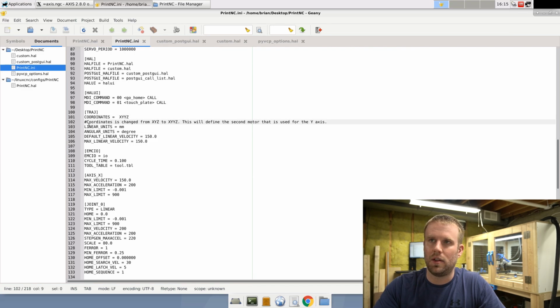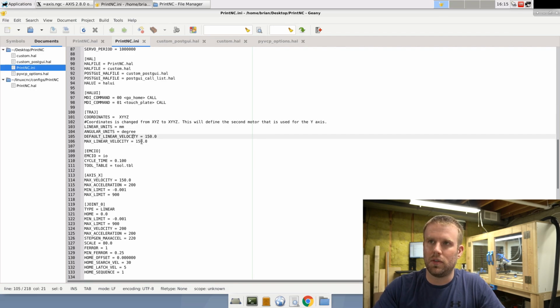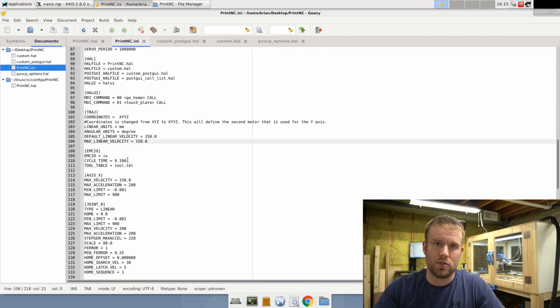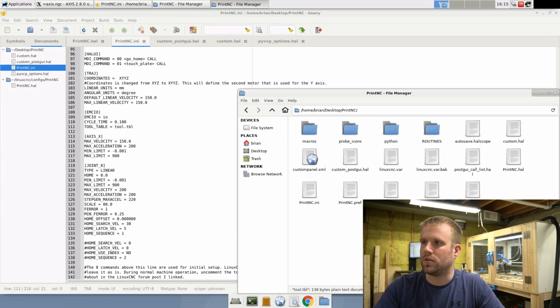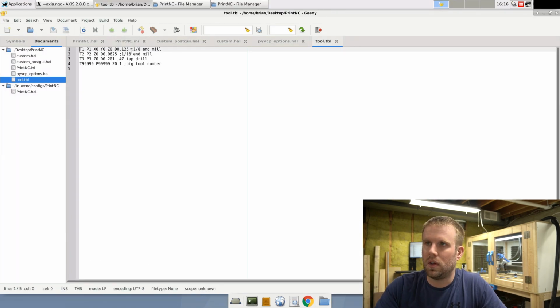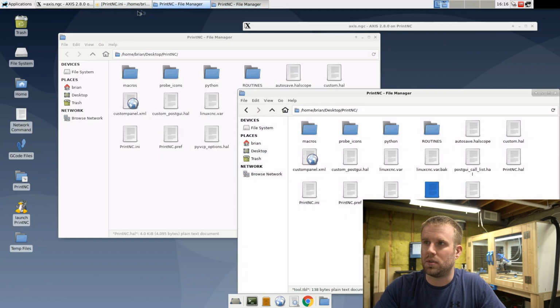So coordinates, we're going to add another Y here. So I left a little comment. Coordinates changed from XYZ to XYYZ. So this defines the second motor for the Y-axis. And then I also have some default linear velocities in here. I'm not sure if they're accurate or relevant. You can change it to whatever you'd like. So the tool table here, this is using tool.tbl. I believe that's in your config folder here. Yeah, so if you want to get fancy, you can have tool tables. I'm not sure how useful it is. It's probably useful, but I'm not sure if I'm going to personally use it. But that's what that's referring to.